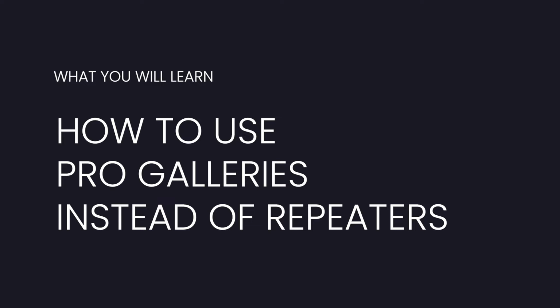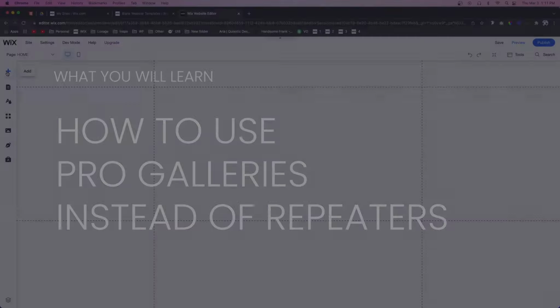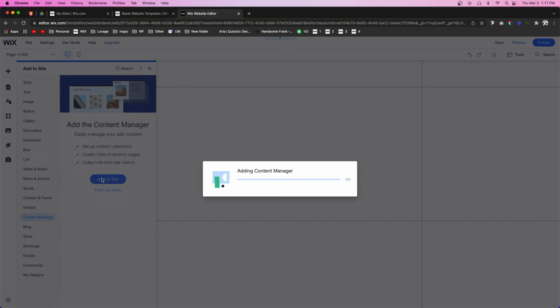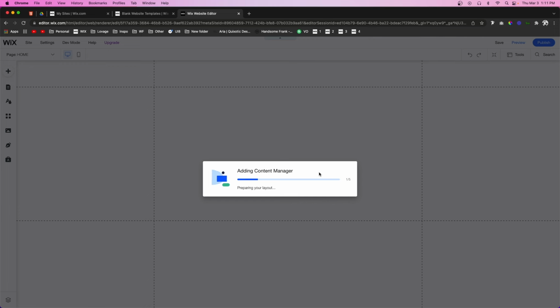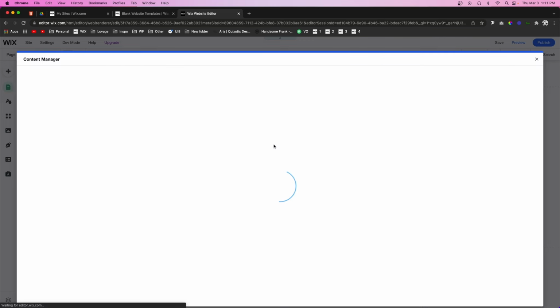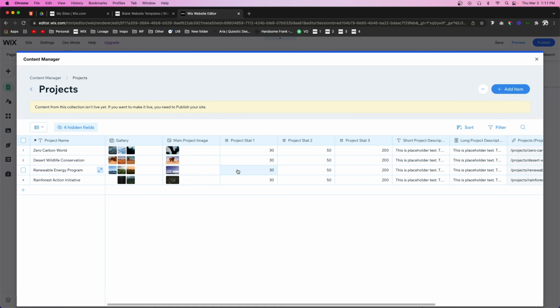Typically, repeaters are set up with databases to display content on your site. So what we're going to go ahead and do is just go to add, go to content manager, and we're just going to add one of Wix's templates to our site. For this one, let's just go ahead and add projects. Now for pro galleries, if you are making your own database, I would recommend that you at least have an image for each item in your database.